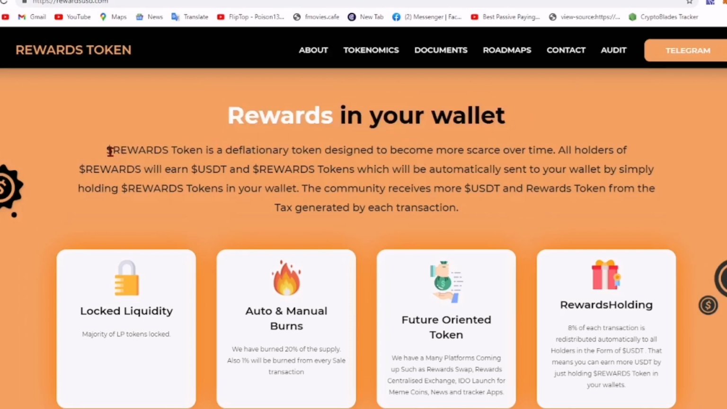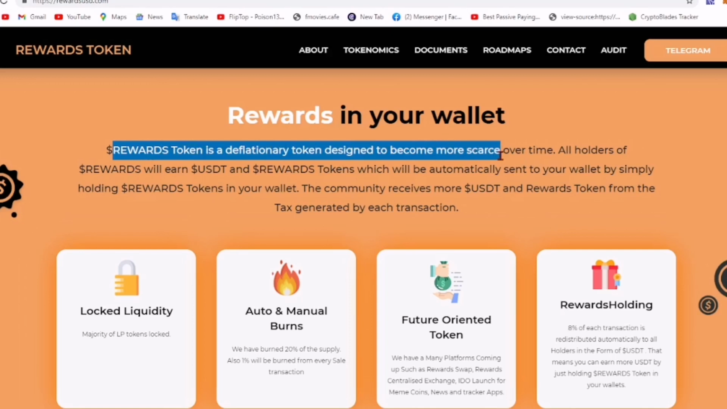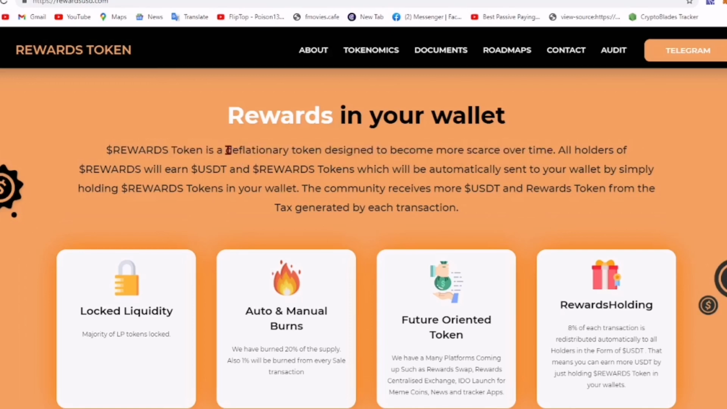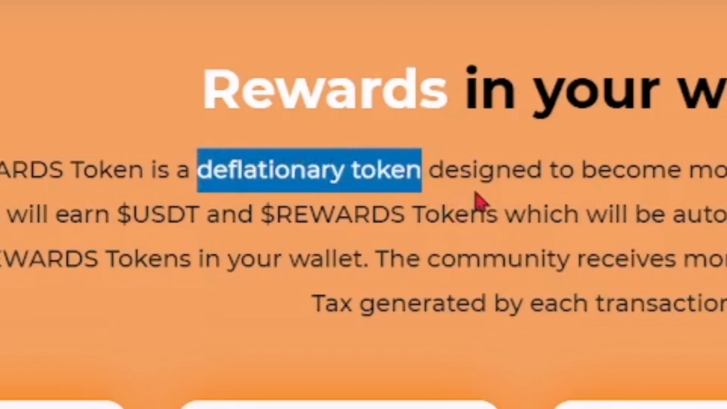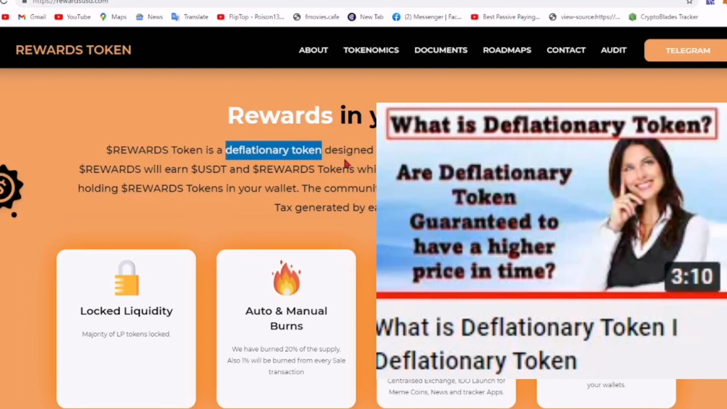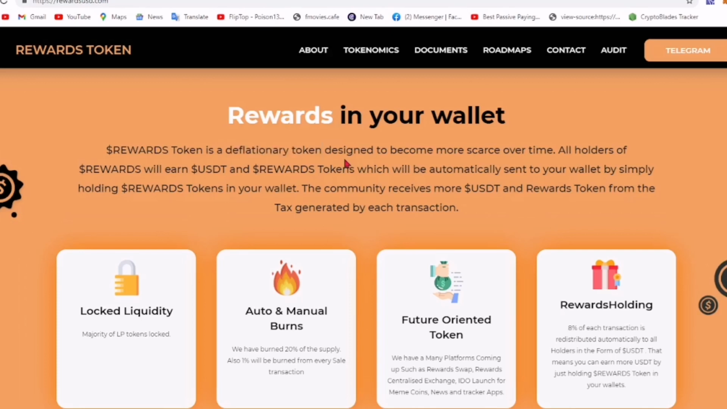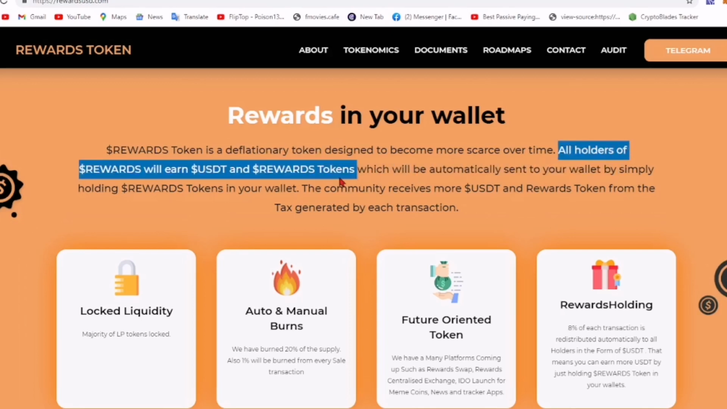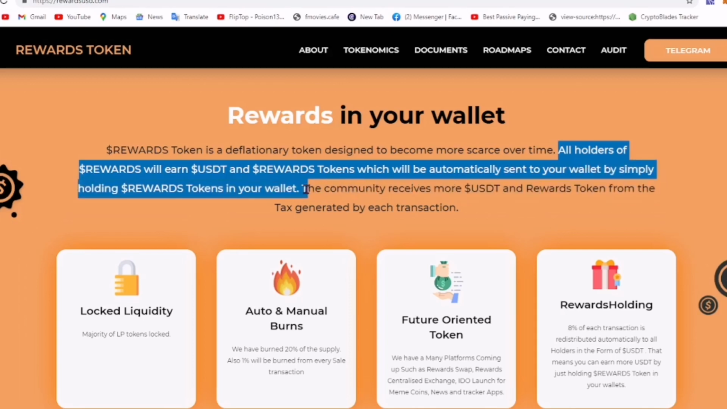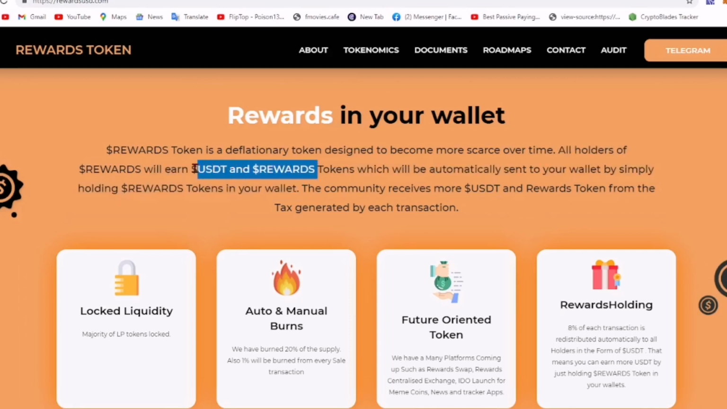Rewards Token is a deflationary token designed to become more scarce over time. Guys, if you don't yet understand what a deflationary token is, I made a short video explaining it, so you can check the link to that video in the description box, okay? Let's continue. All holders of Rewards will earn USDT and Rewards token, which will be automatically sent to your wallet by simply holding Rewards tokens. As I mentioned a while ago, it's frictionless. This is hitting two birds with one stone. By just holding Rewards token, you'll be getting USDT and Rewards token at the same time.